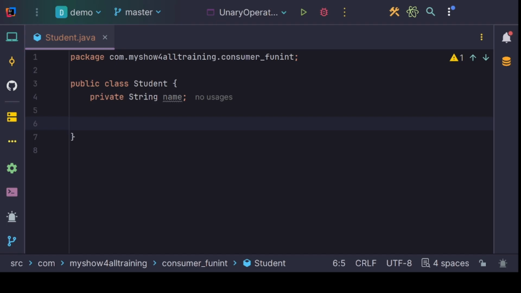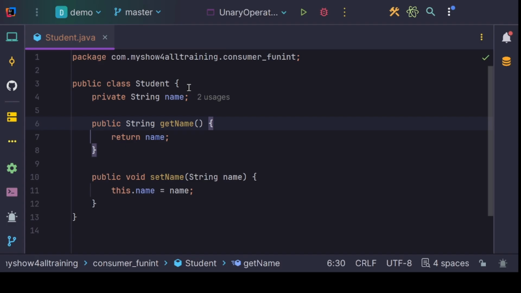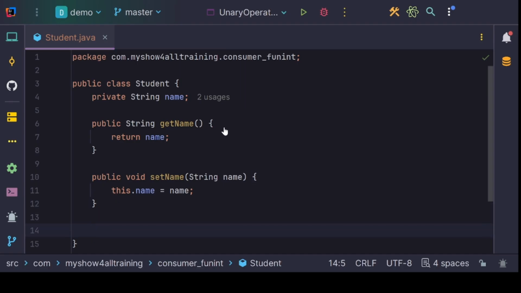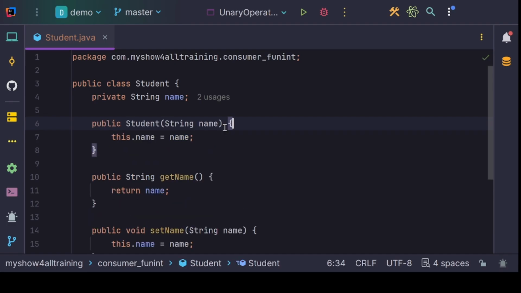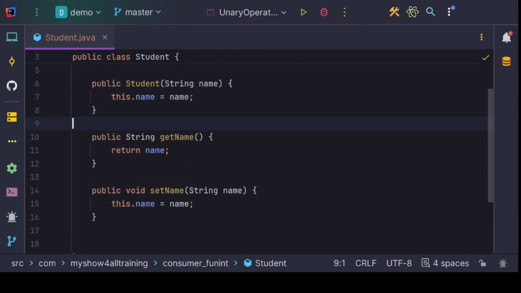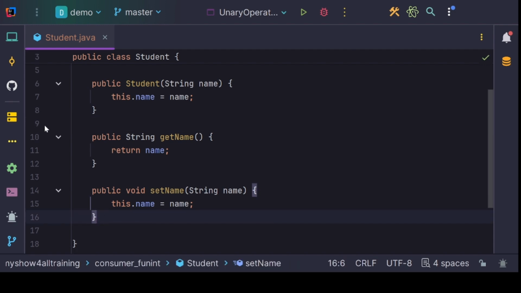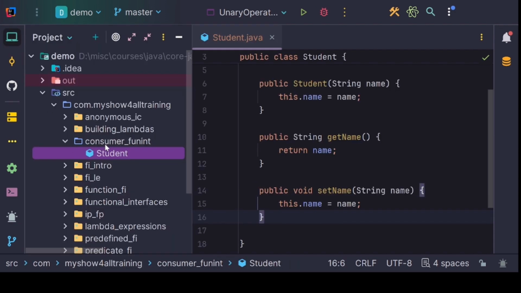So we are creating constructors and getters for this, as well as generating a single parameter constructor. Fine.